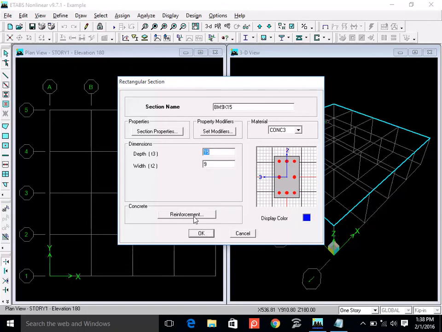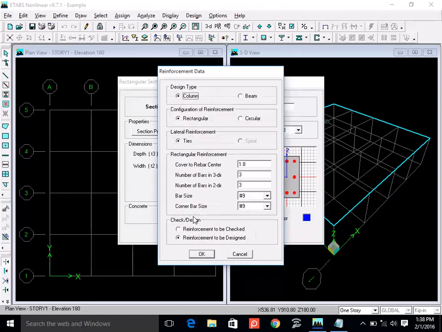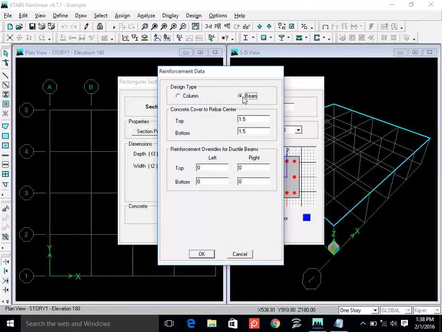Then you will go to reinforcement and tell the software that this is not a column, this is a beam. This radio button is for a beam. Okay, right here is concrete cover to rebar center. What is concrete cover to rebar center? What do we call it? We call it effective cover. From the face of the concrete to the center of the rebar. Effective cover.